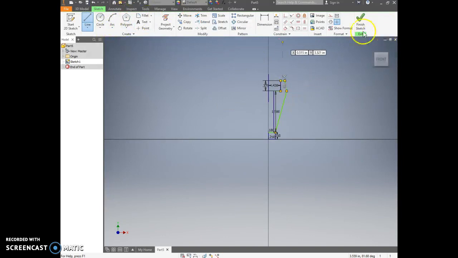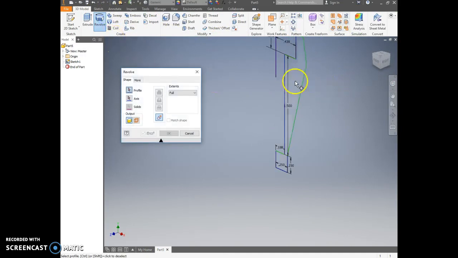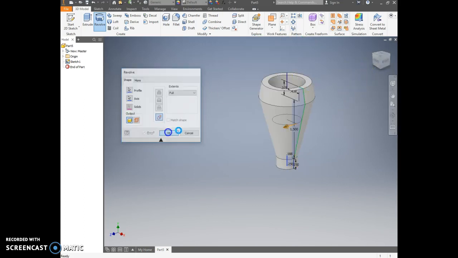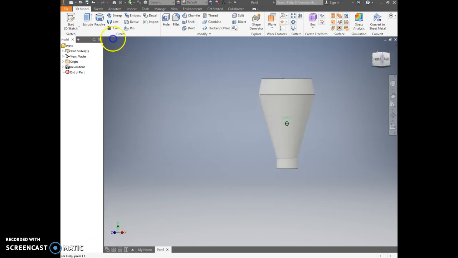So I'm going to finish. Hopefully everything's nice and closed. We shall see. I'm going to revolve, choosing that face, and I'm going to revolve around that middle portion right there. I'm going to hit OK, and that looks like the smokestack.